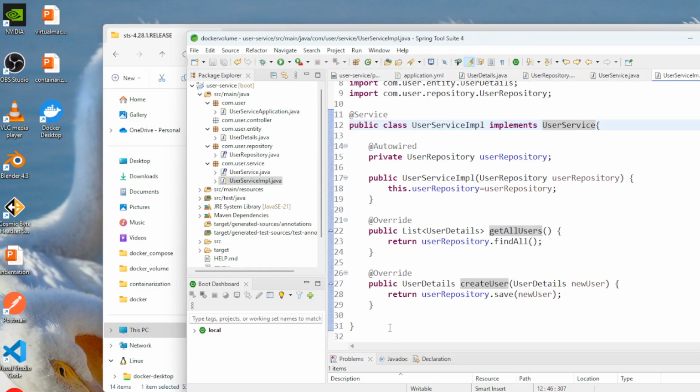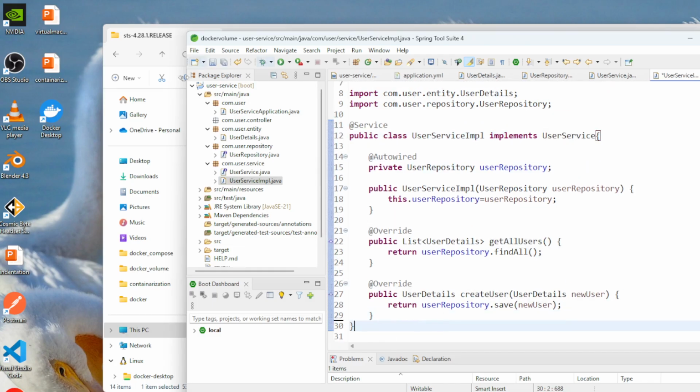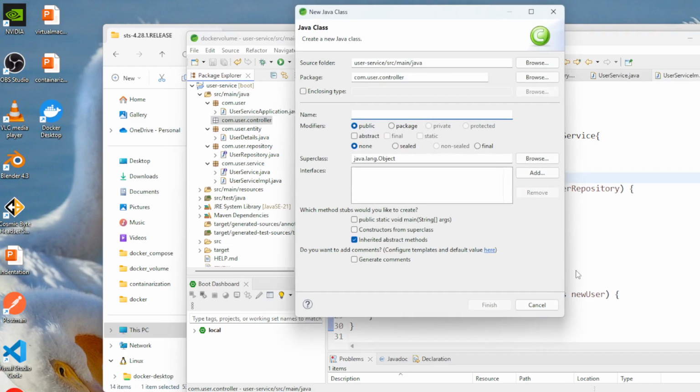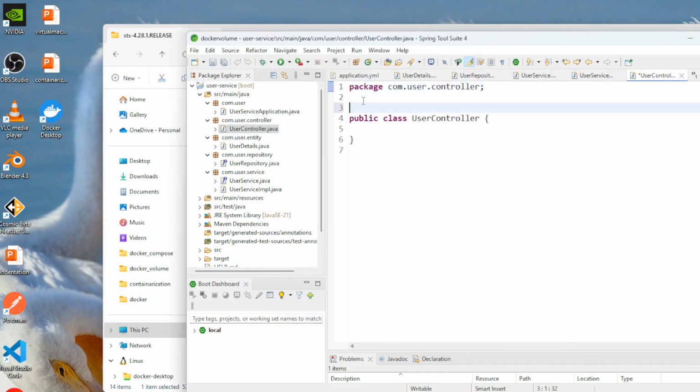We have provided the implementation inside this service implementer class for the methods which are there inside the UserService interface. Now next thing, we can create our controller. We can save it, and this is our controller wherein we can create our UserController class, annotate it using @RestController, and autowire our service, which is UserService.